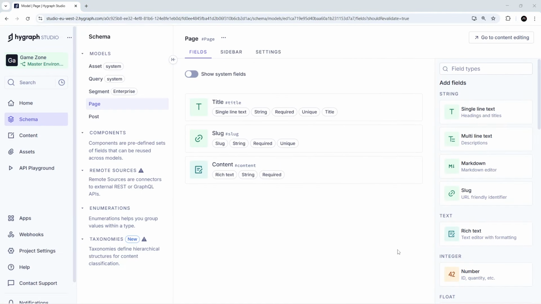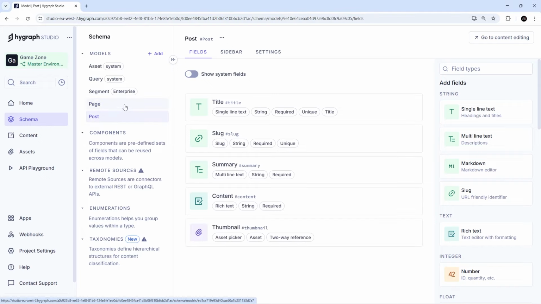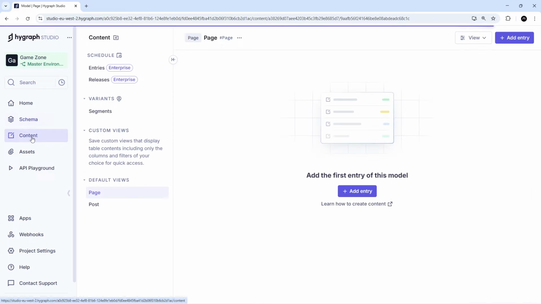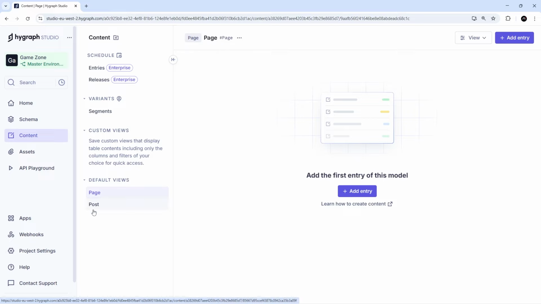All right, so I've done that now, and now we have a post model for blog post content, and we've added a page model for page content. And now, if we tried going to the content page by clicking the link in the sidebar, we should see, if we open the custom views section on the sidebar here, those 2 models. And if we click on one of those models, we're going to see a button to add a new entry for that model over here.